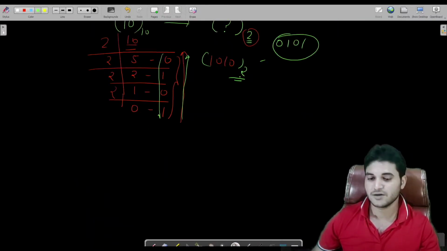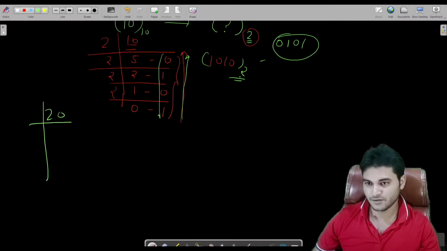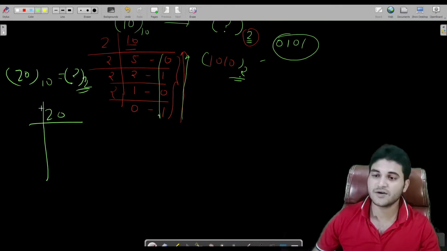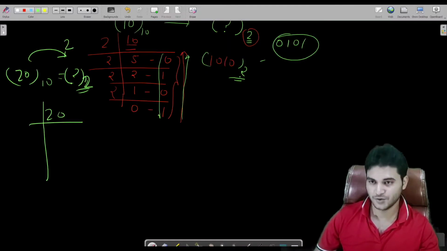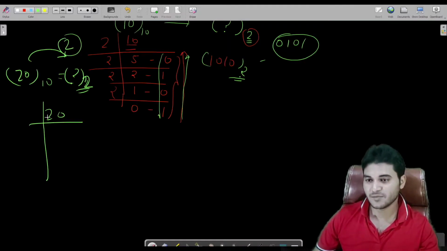Fine. So let's say this time for 20, we have to convert 20 into binary in base 2. So how do we do that? In the base which we have to go, let's say we are in the decimal and we want to go into the binary. So what is the base for binary? 2. So we will divide this number with 2 only.